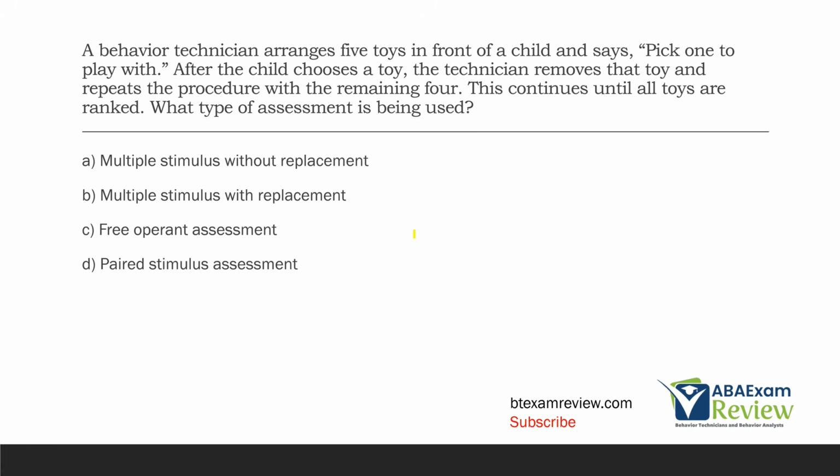A behavior technician arranges 5 toys in front of a child and says, pick one to play with. After the child chooses a toy, the technician removes that toy and repeats the procedure with the remaining 4. This continues until all toys are ranked. What type of assessment is being used?